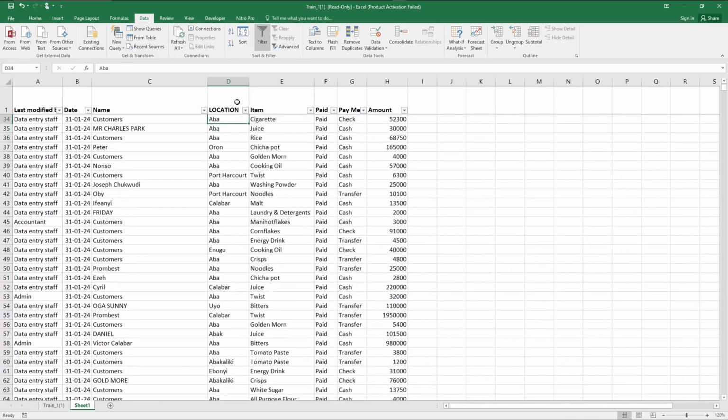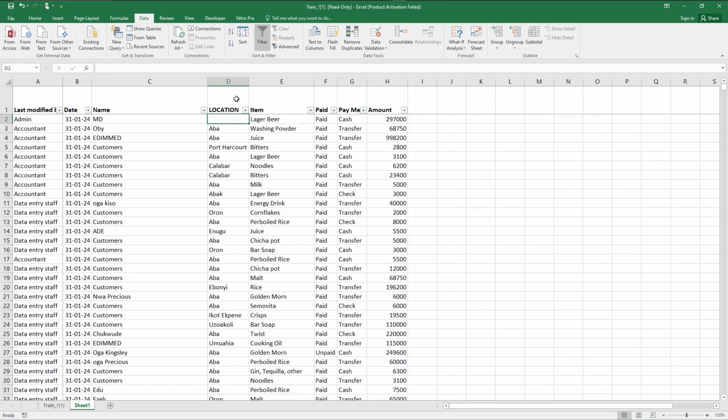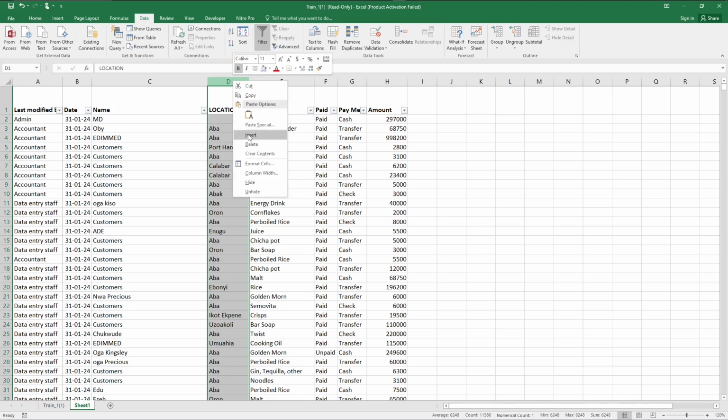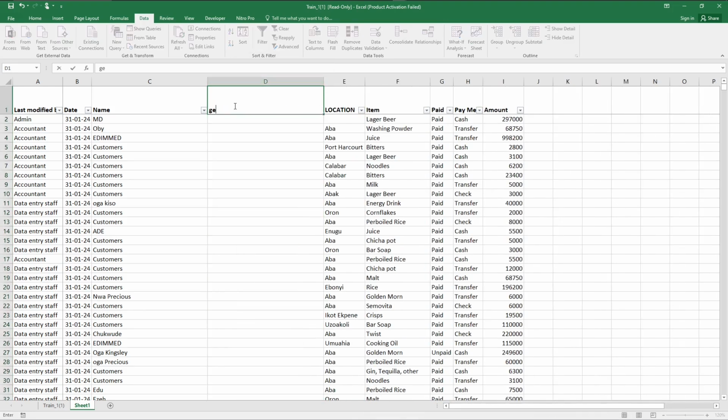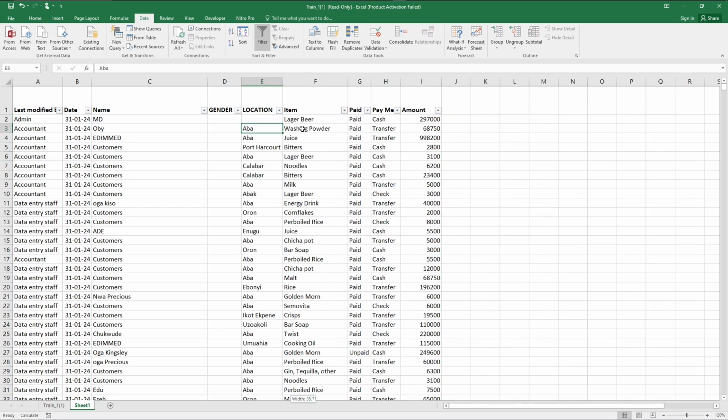For now, just for practice sake, let me introduce something. Now we have the name, we have the location. Okay, these are the items. Let me add a quick one. Name, insert. Let me add gender. Gender is usually male and female. Now for location, since we are looking at location, location has 6,000 blanks as we sort through our data.